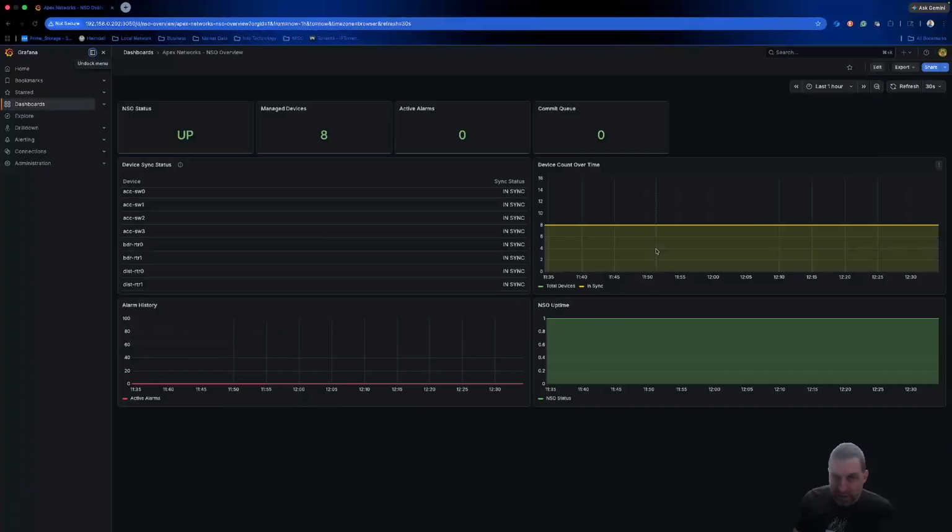Alarm history is none, device count over time if we add any more, and NSO uptime. Simple Grafana dashboard, but as you'll see in some of the upcoming videos, we're using this as a way to see metrics and use automation because we have APIs and things like that with Grafana. So stay tuned. We got more coming.